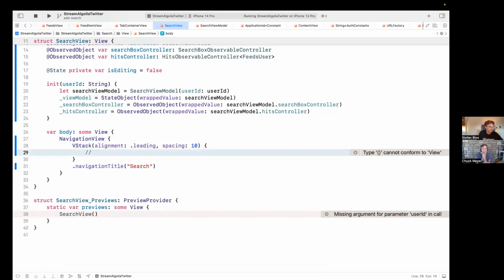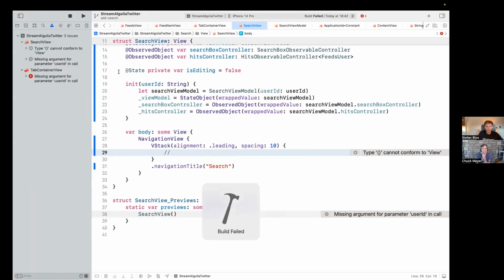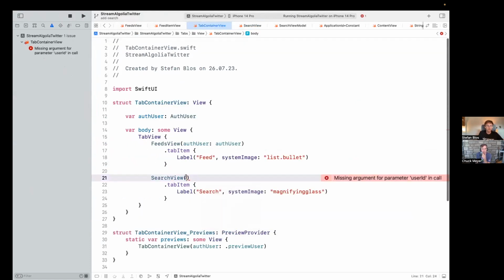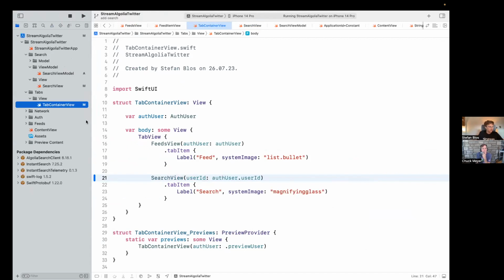And if we want to build this, it won't build because we have our initializer, which wants to have a user ID. So for the preview, we can add this. It doesn't really matter for now. Nice. But then also in the tab view, where we want to initialize the tab, we also need to add the user ID, which luckily we get from our authenticated user. So we can just say auth user.user ID, right? And with this, our project should build already.